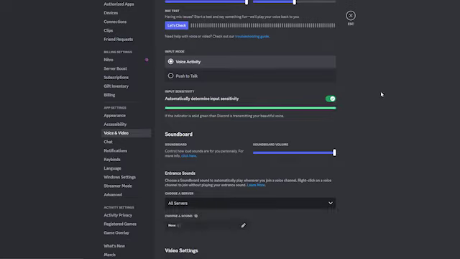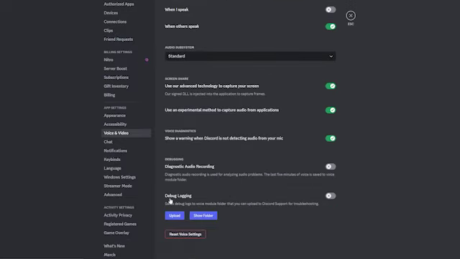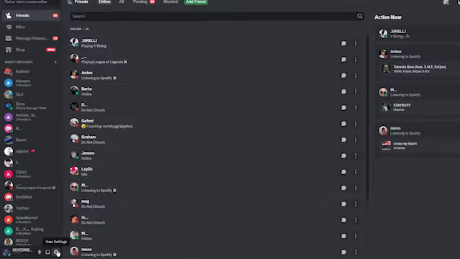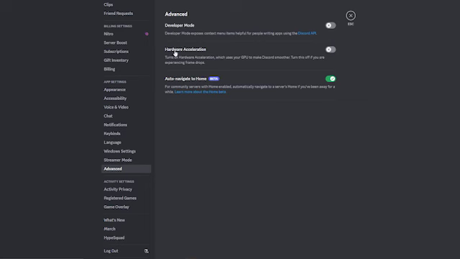From voice and video, scroll down all the way until you find debug logging. You're going to make sure this is disabled, restart your Discord, then go back into settings. Then you're going to scroll down to advanced. From in here, turn off hardware acceleration.